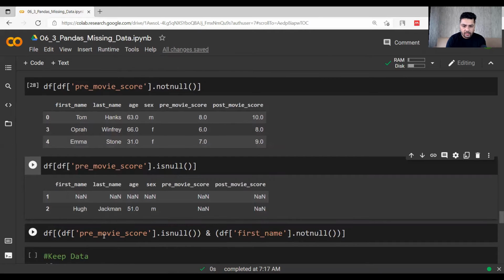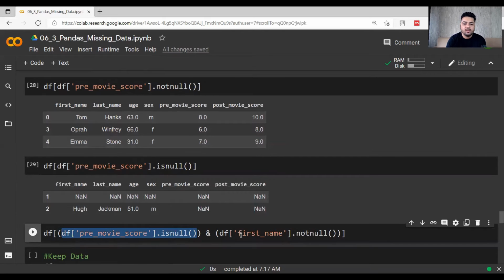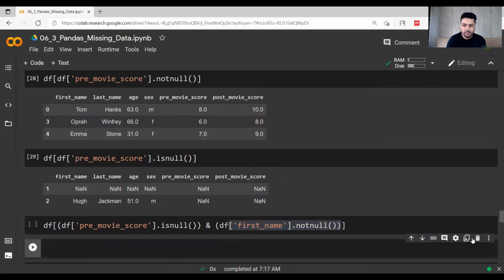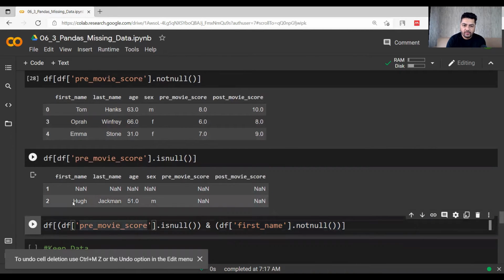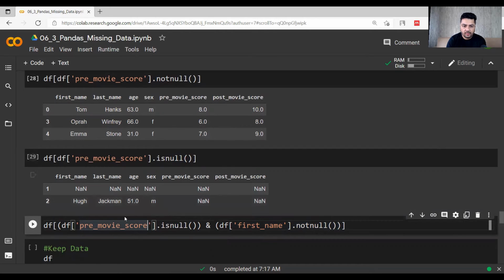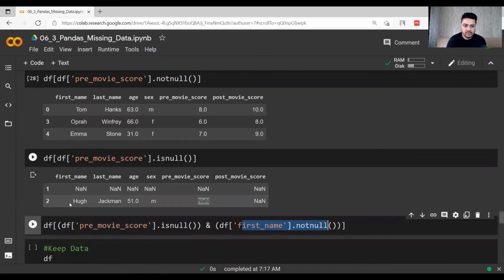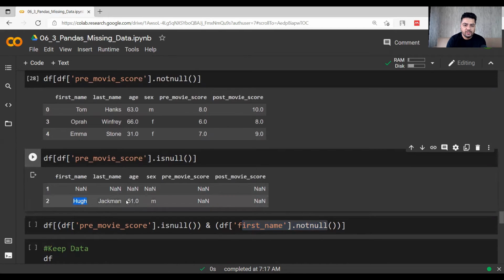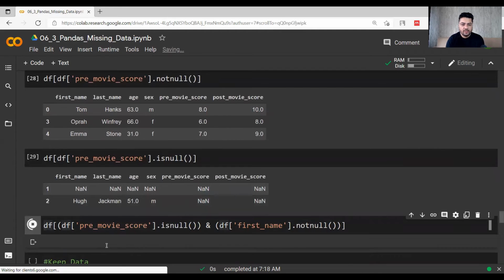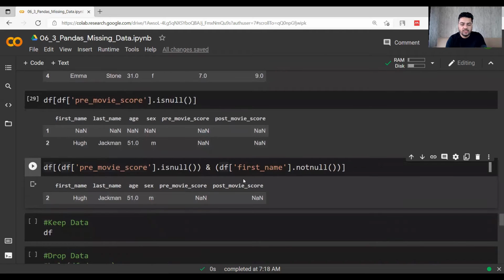Now if you want to take care of both things, let's say that in pre-movie score the value is null, but in first name it is not null. I mean, we want to get a row where this value is null and first name is not null. The first name here is Hugh Jackman. We want to get this row out of these. So this is how we can do it, where pre-movie score is null but first name is not null.